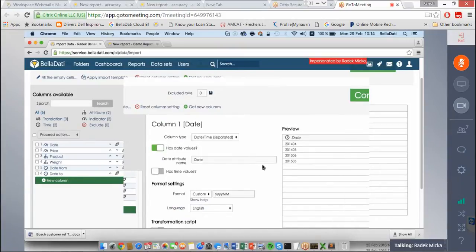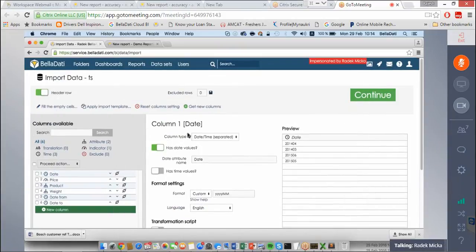So here we go. Please always remember that when you are importing date, even if it's only a year, it's always better to import it here as column type date.